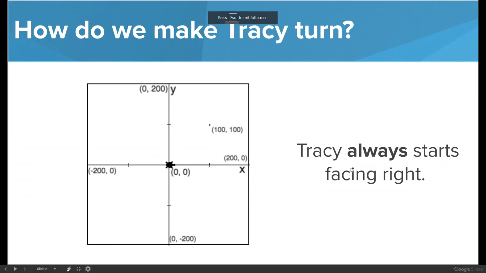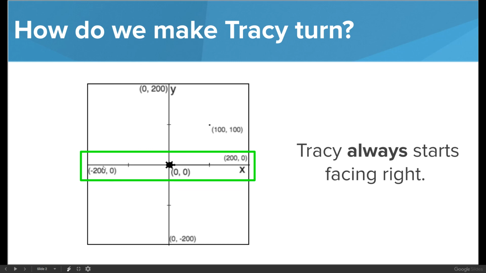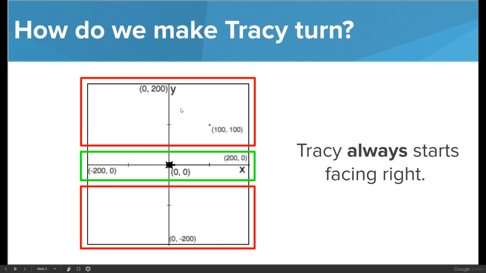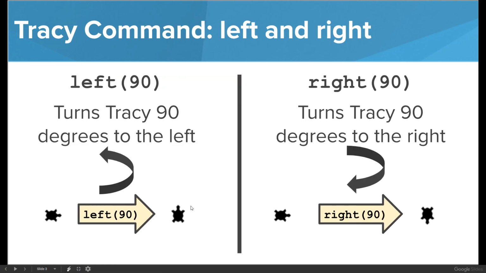So she always starts facing to the right. That's along the positive x-axis over here. All right, so what about moving beyond the x-axis? We can go forwards, we can go backwards. But what if I want to move up here or down there on the bottom of the screen? How do I get there?